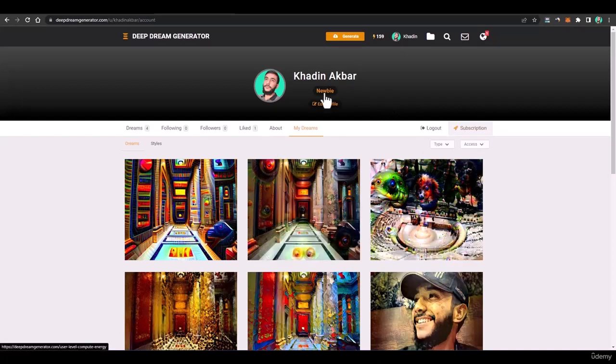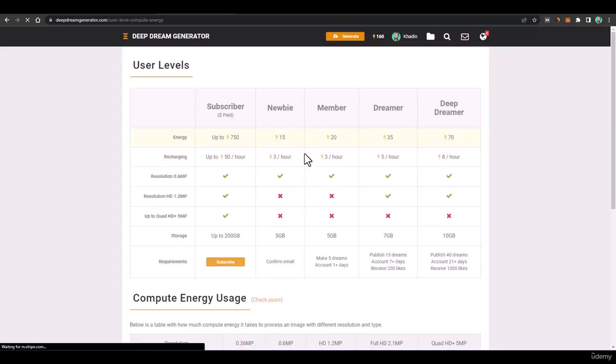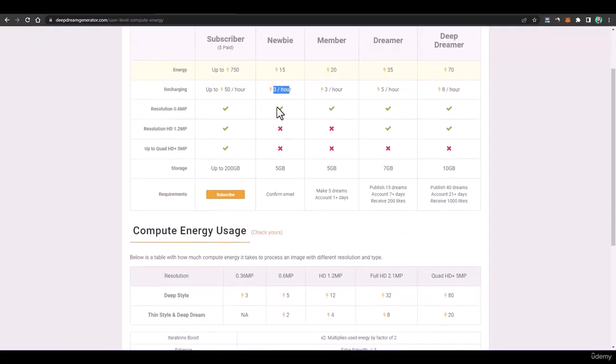So if you go to your profile and click on your status, right now mine is the newbie status. Before that there is a subscriber status as well, which is paid, but if you don't want to go with that, the first one is the newbie status. With this status you get 3 energies per hour, that is recharging. Then you have a resolution of 6 megapixel, and it's free.